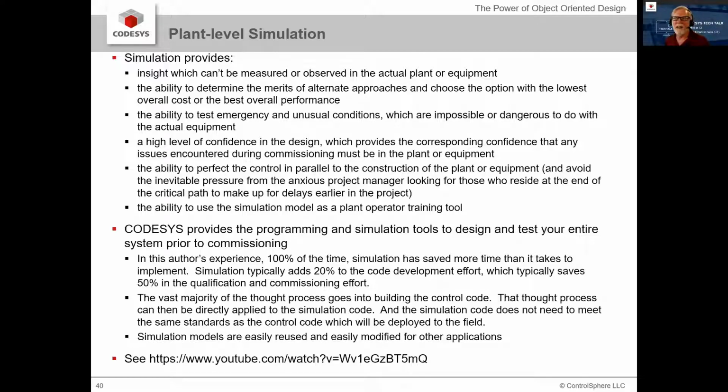61131 offers great languages for creating simulation models, and CODESYS provides a great runtime for executing those models, Control Win, and a great environment for running those simulations. So it's all just perfectly set up. Simulation provides the insight that can't be done in the real world. Testing unusual situations, which are impossible or dangerous to do. It provides a high level of confidence.